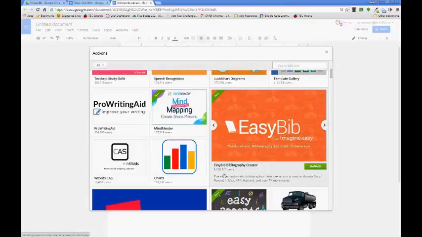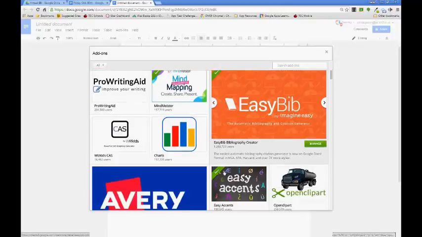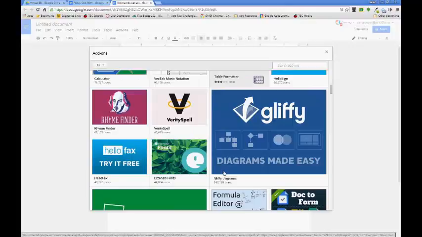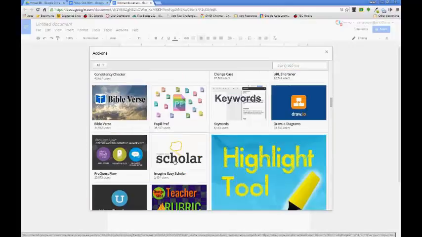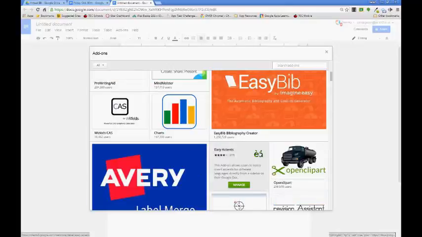So the other thing that I like to look for is how many users are actually using that add-on. So you can see EasyBib is pretty popular. It's got 1 million users. Some of these down at the bottom here don't have quite as many, some like 2,000 users. So I like to look for the ones that have a lot of users and that will do what I need for them to do.